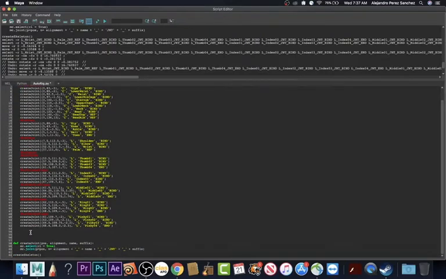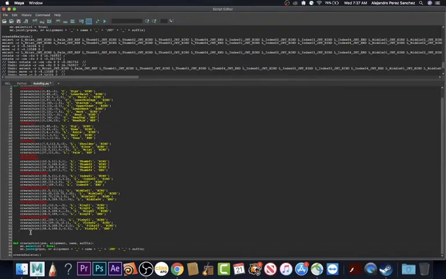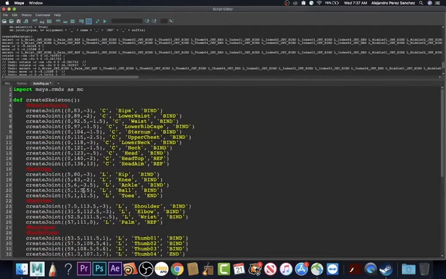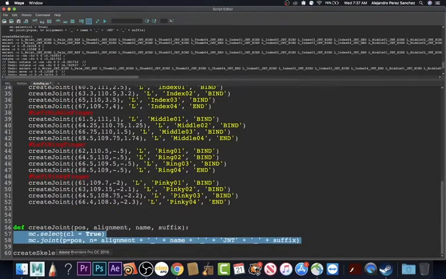Okay, so we have that, and then we defined a function down here, which is basically clearing the selection and then creating the joint. We're going to add more onto that later. Let's make this a little bit bigger. So we're going to add more to this script later, but we are not needing to do that right now.